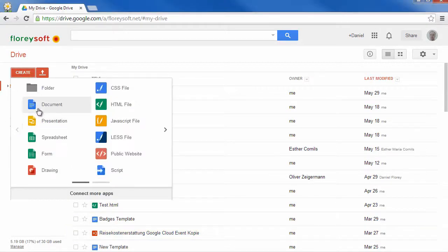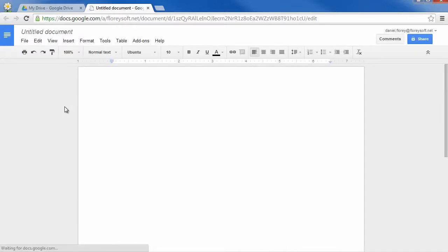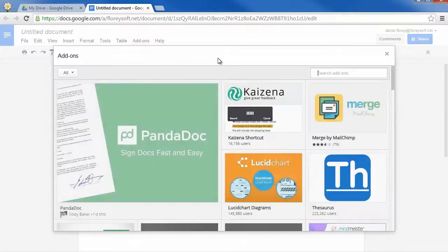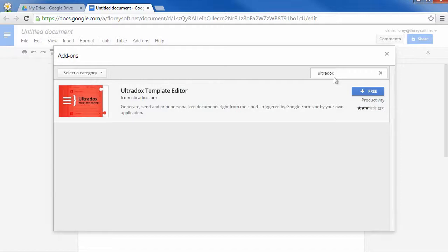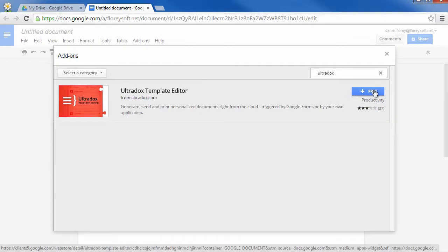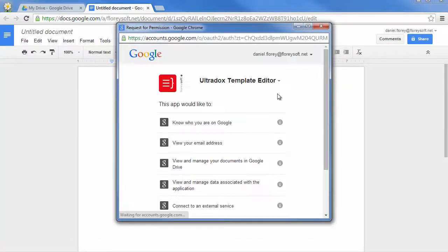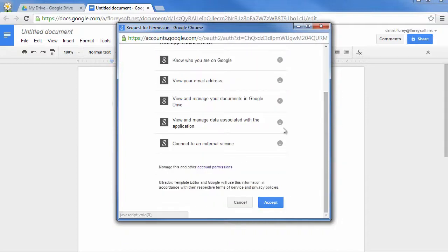Let's now also add the Ultradox Template Editor. Open a Google document and click on the Add-ons menu. Clicking on Get Add-ons will show you all available add-ons for Google Docs. Search for the Ultradox Template Editor and add it to Google Docs. After granting the required permissions, you will find the Ultradox Template Editor in the Google Docs Add-ons menu.